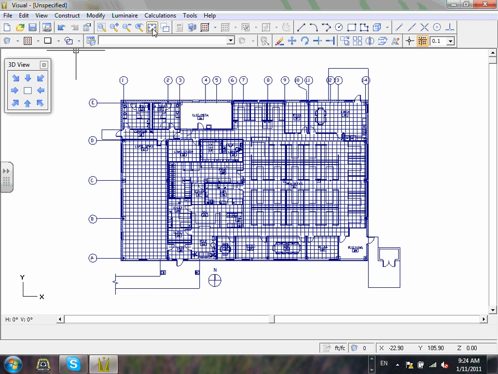Good. Toolbar, 3D. There you go. And zoom. Okay, so I'm going to go here. I'm going to go here. Right click, and I'm going to go to the point. It's huge.